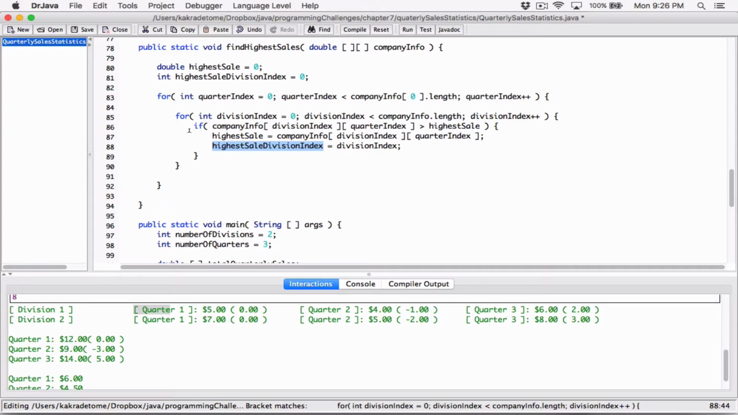And before we go to the next quarter, after we've figured out which particular division had the highest sale, we have the highest sale, we have the division's index. Before we go to the next quarter or next column, let's display the information. So in this loop, before it goes back up to the outer loop, the next quarter, let's display the information, right? System.out.println. Let's use printf so we can format the values. So let's create a nice string here and say this.